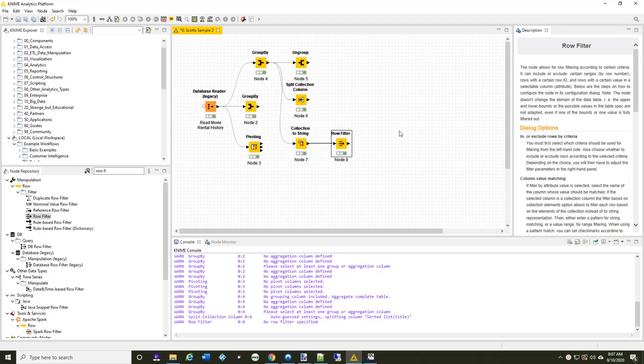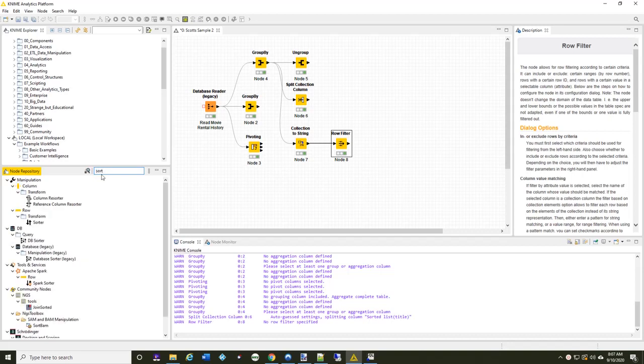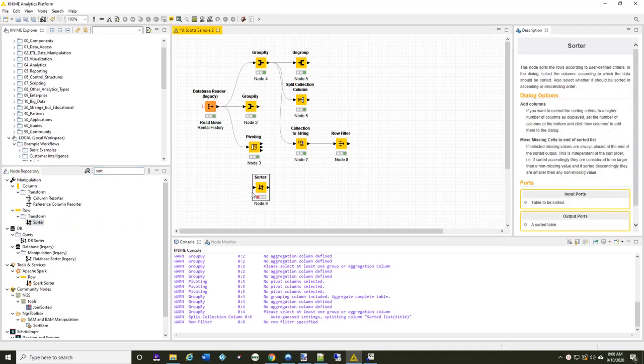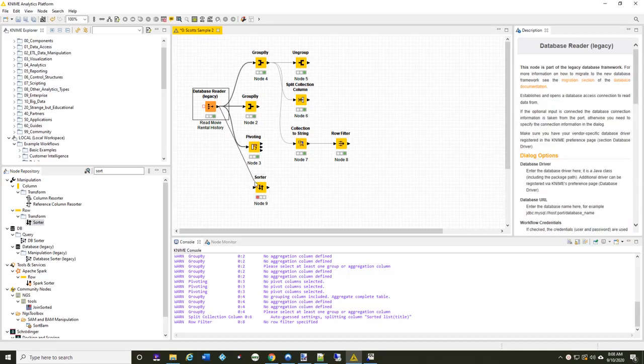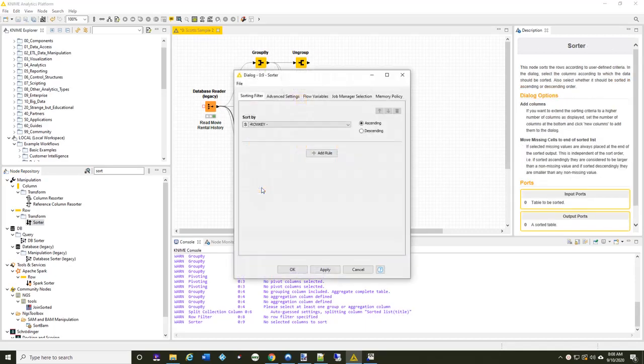Now the last thing I want to show you as part of aggregation is just the ability to sort your table. You've seen me sort the output, but that's a temporary process. The actual file still remains in the file order you've given it. So I'm going to drag a sorter node out here, and I'm going to take this file and connect it to the database reader.